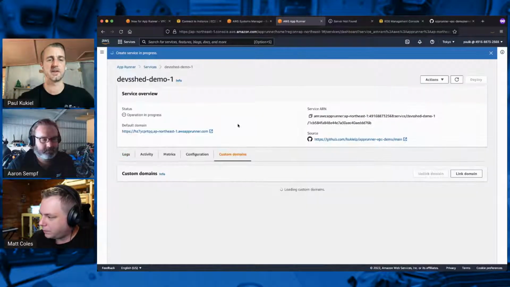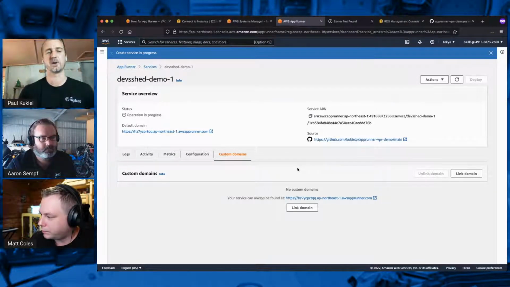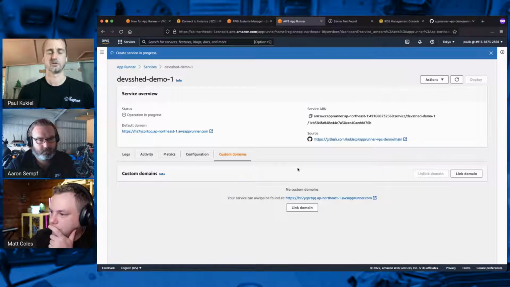App Runner does provide the ability to configure a custom domain, so you can hook up your domains within Route 53, use Route 53 to build all of the endpoints. App Runner will create the SSL certificates and apply the SSL certificates to you as well, which I think is really good.